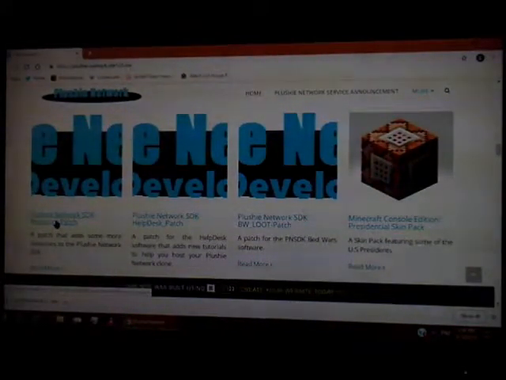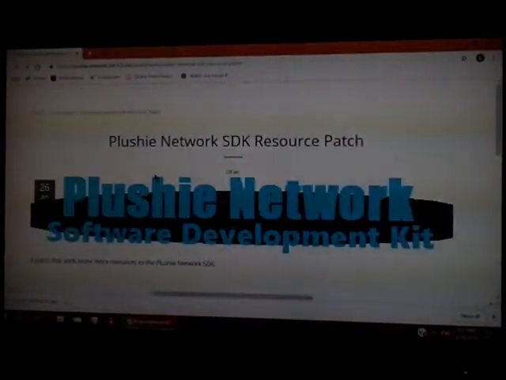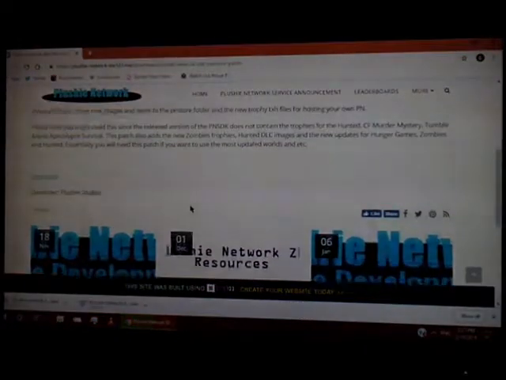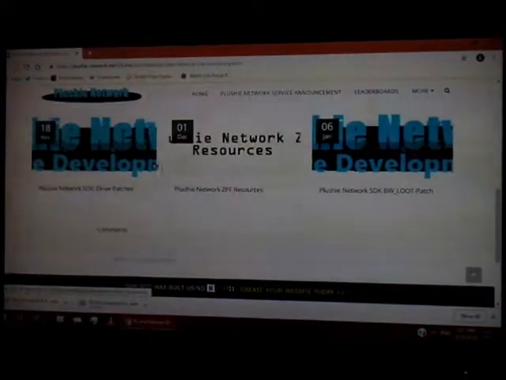first of all, you're going to need the Plushie Network SDK resource patch. It's a little patch that adds some more resources, since I recently made some changes to the actual Plushie Network service. So it includes a bunch of images and stuff that's used for the new hunted maps and all that. So you're going to need that, and also conveniently we can just go here.